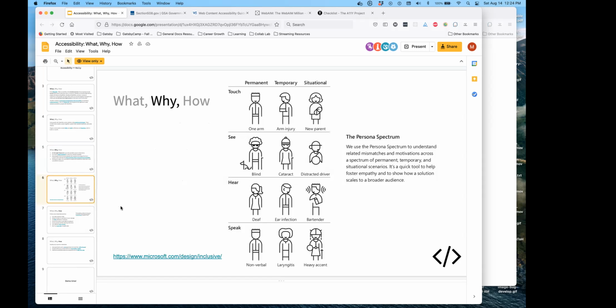This talks a little about that last piece, about how building for people with disabilities is better for everyone. This table shows, across different facets of disabilities, you can have a permanent version of that. So for touch, a permanent version of that disability might look like having only one arm. Or you could have a temporary version of that same disability, like if you have your arm in a cast, so you can't use it for now, but you'll be able to use it again later.